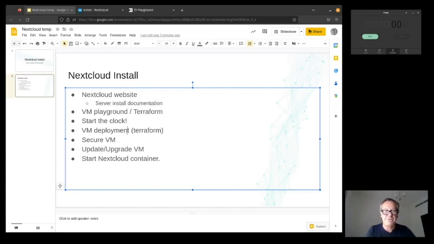Again, we need to do the VM deployment. We need to secure the VM, very important, because it will be publicly accessible, which means that people with less than good intentions will be able to find it and maybe abuse it. So we need to secure it. Again, super simple, straightforward, doable for anybody. We'll then upgrade to the latest version of Ubuntu, which is also very doable, and we'll then start and install the Nextcloud container. So that's what we will do today. Let's get started.